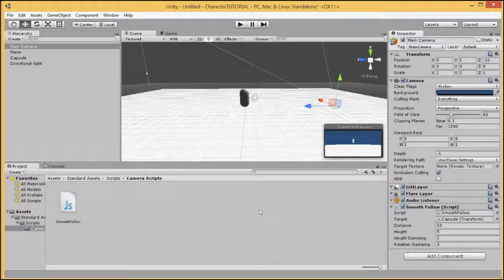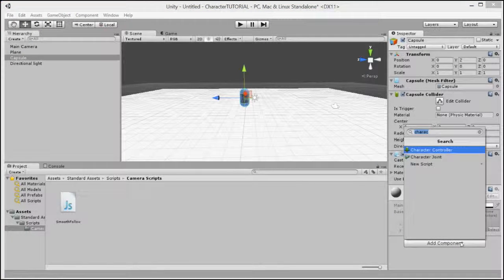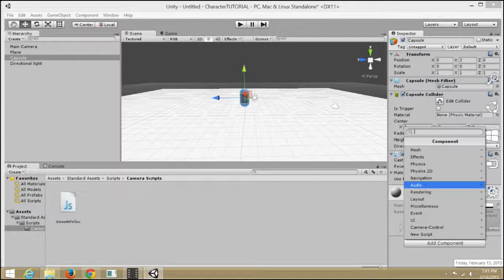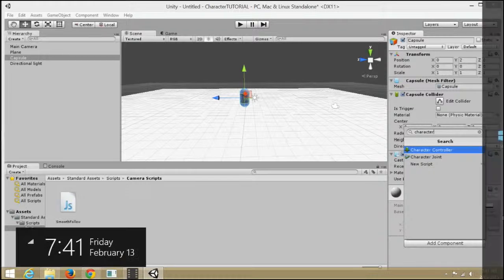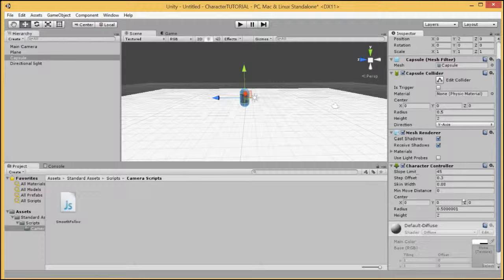Okay, so now we have everything set up and we can begin to set up our character controller. So select your character, the capsule, and hit add component. In the search bar here, you're just going to want to type character, and right there you'll see character controller. Select that, and it adds it right here into your list.